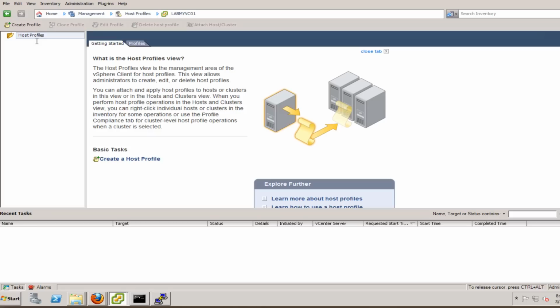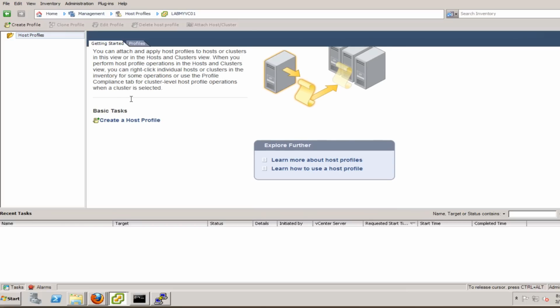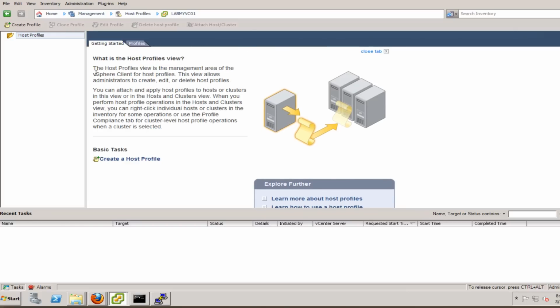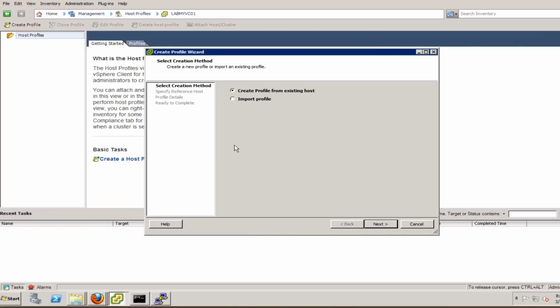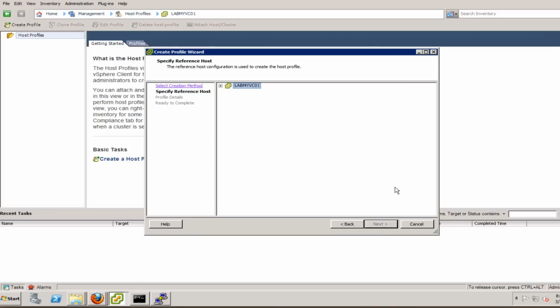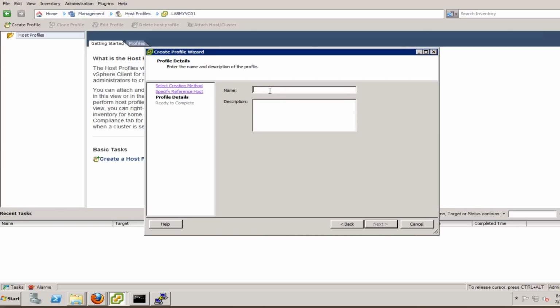I'm going to walk through a simple configuration of a host profile and actually push it to another host within the environment that I have here. So I'm going to create a host profile. You can also import a host profile that you may have saved and exported from another configuration. We're going to walk through the wizard here, and basically we're going to choose one of the hosts from the environment that we're going to use as the template for the host profile, and we'll give it a name.